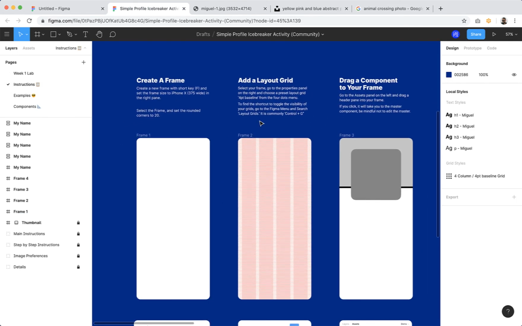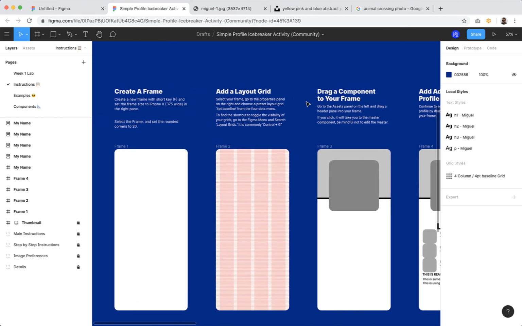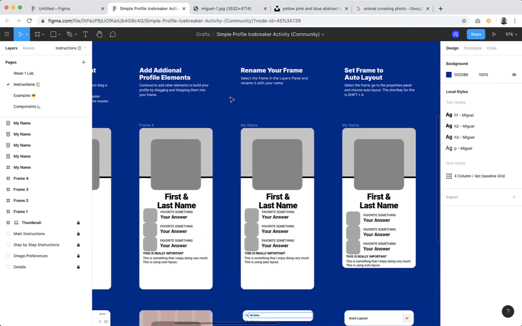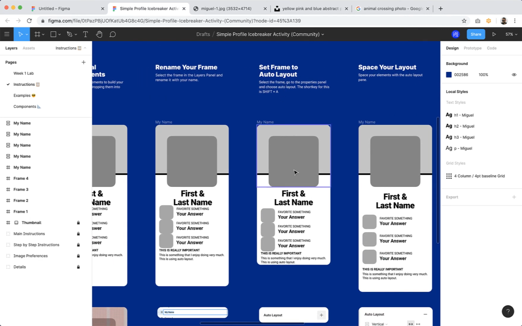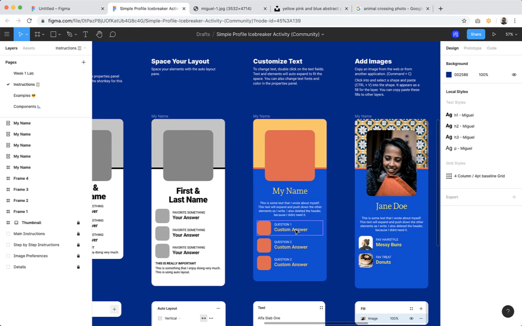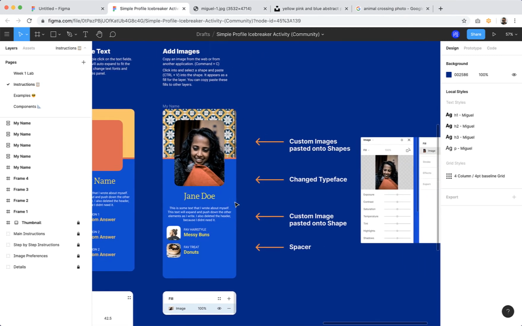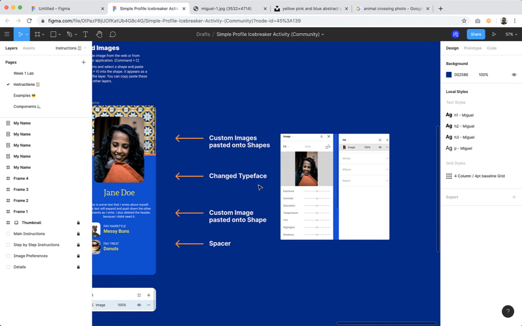Remember to lean on the instructions that I have here. So the instructions: create a frame. Like I said, the layout grid, there's a lot I can get into that. Feel free to reach out if you would like some more information using the layout grid. You can also check out my layout grid community file that I have available. But create a frame, drag the component, add the elements, rename the frame, set the frame to auto layout, space out the auto layout, begin to customize the text, the elements that there are, add imagery, and even here, there's an explanation on how that works.